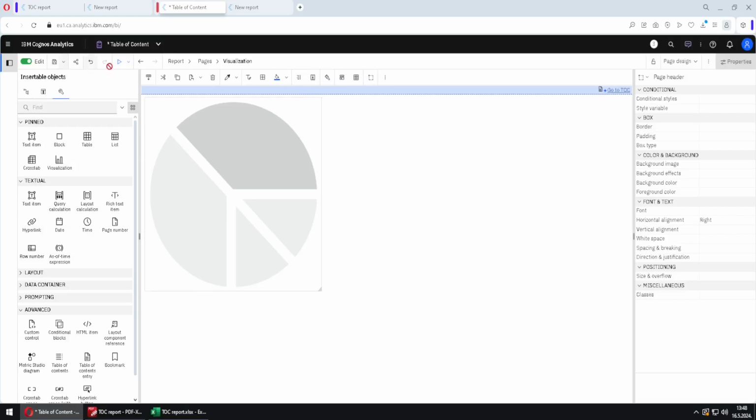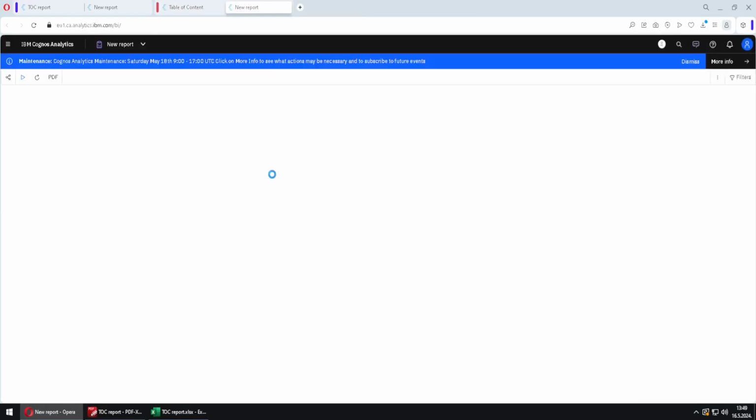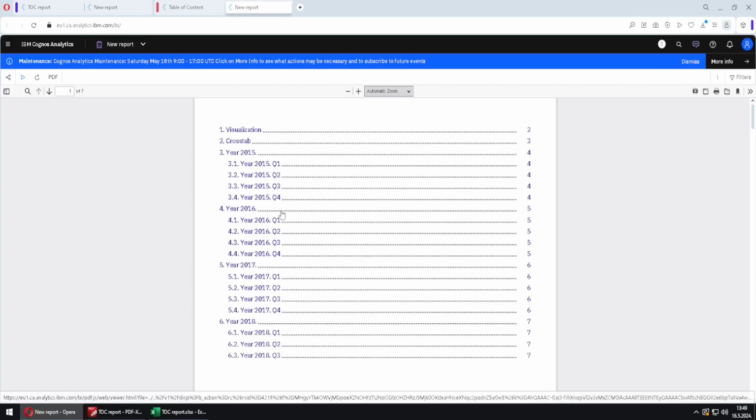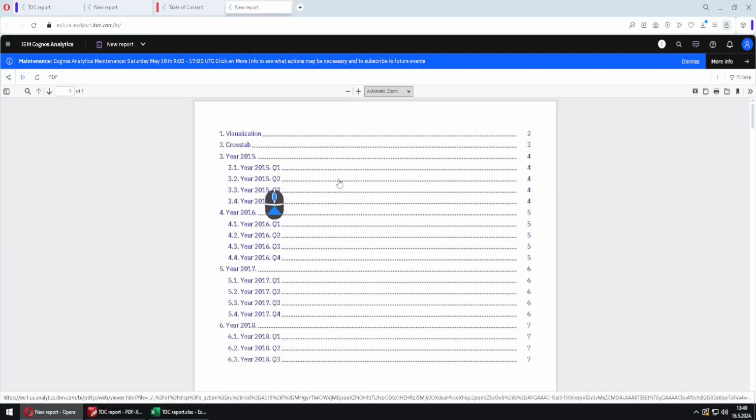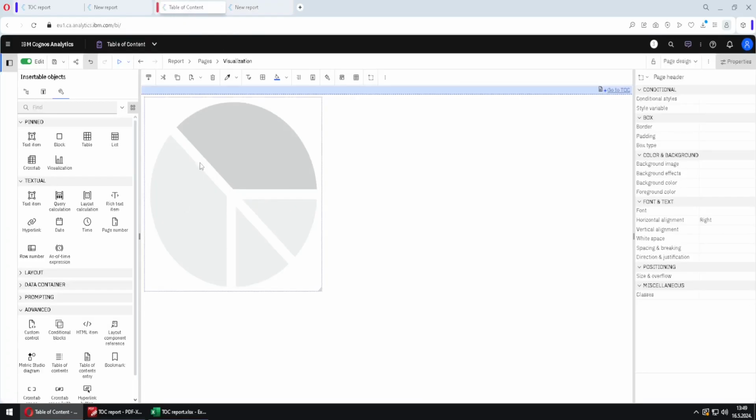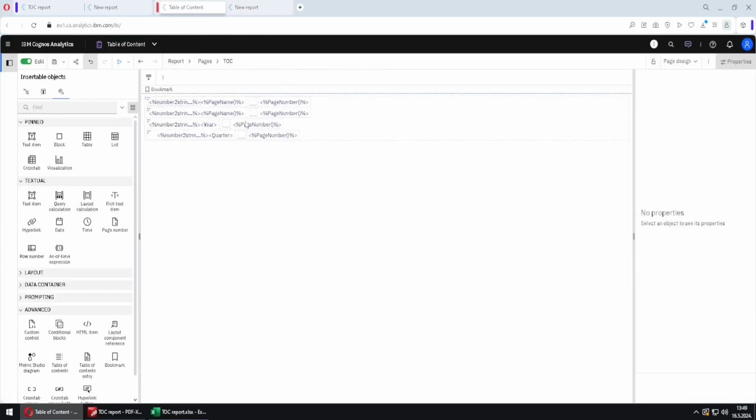I will now save this report and I will run it in PDF format. I will now jump to some of the pages, for example to this page, and here we will find our link. I will click on it and it will get us back to our table of content. Now we saw how our table of content will look like inside of a PDF document.